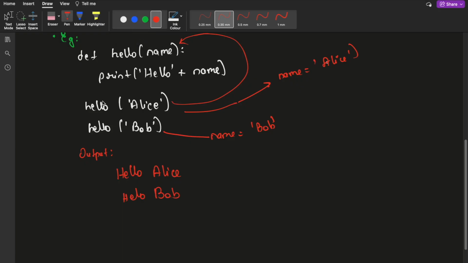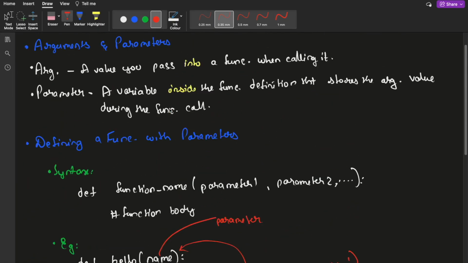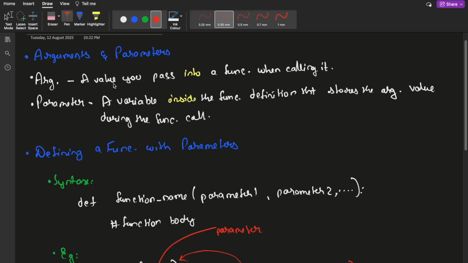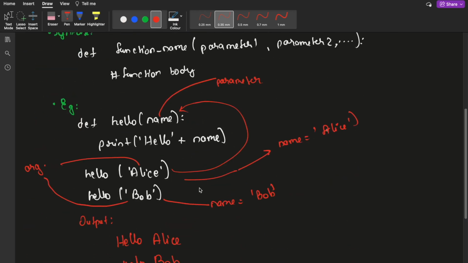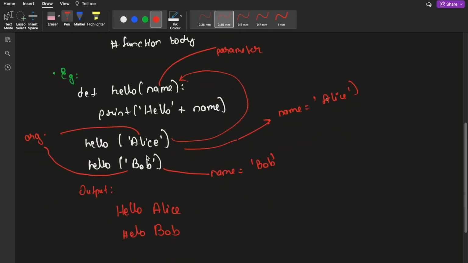So these are what you call arguments. And inside the definition, this is what you call a parameter. So what are the definitions again? An argument is a value we pass into the function. Whereas a parameter is a variable which is already present in the definition of the function. Getting it? So this is how calling a function and defining a function with parameters works.